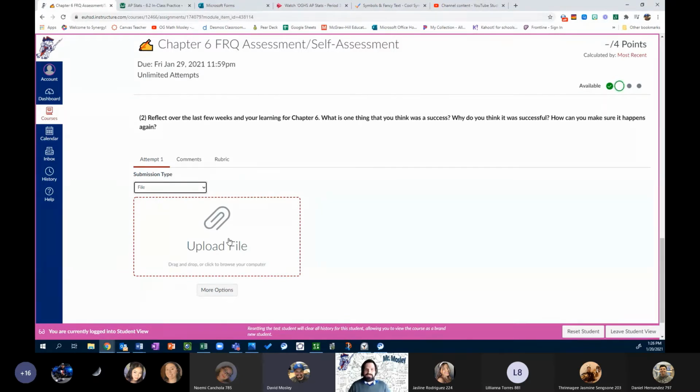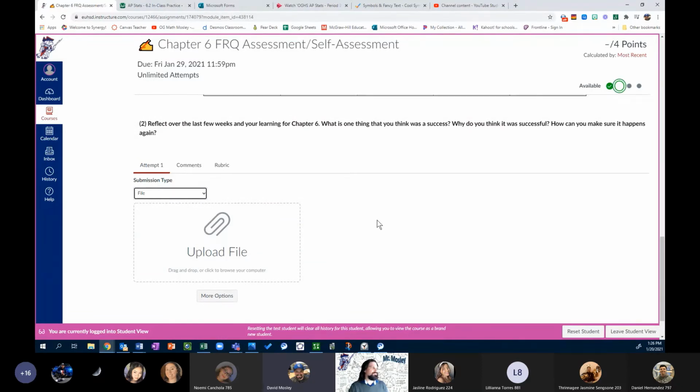If you use a document scanning app, which there's lots of free ones, it will compile those pictures into a single file, which is what we need, one file, right? If you need help with that, please let me know. I'm more than happy to help. But yeah, so there's multiple submission formats here for you to choose from. Choose whichever one you think will work best for you.